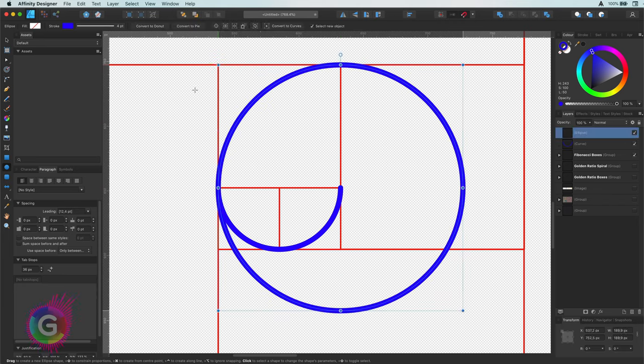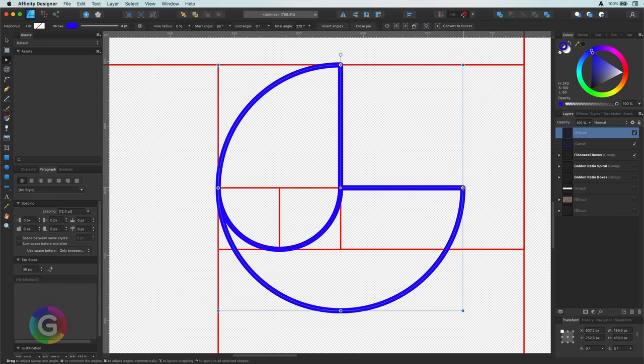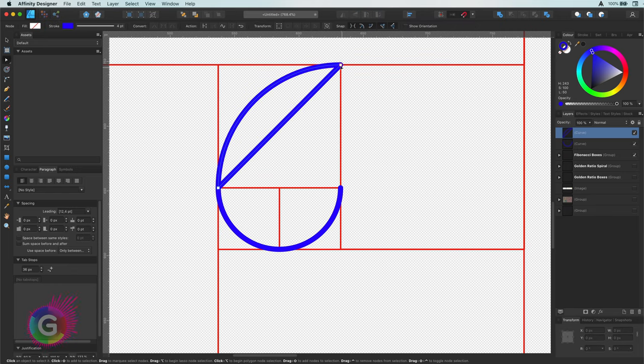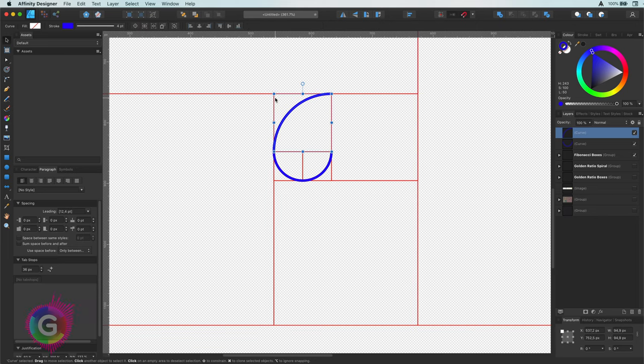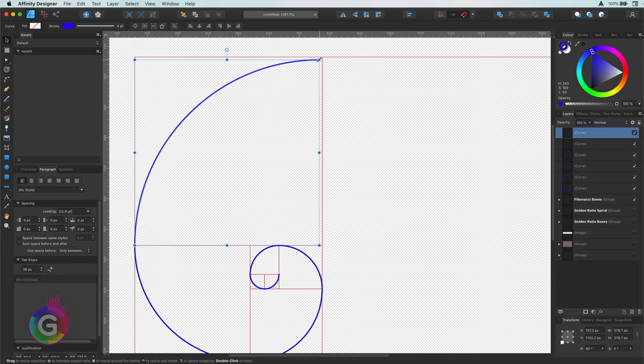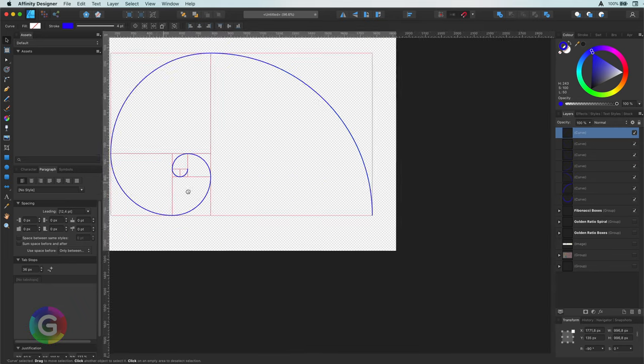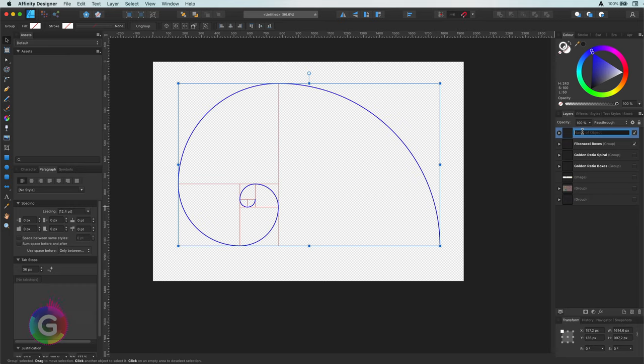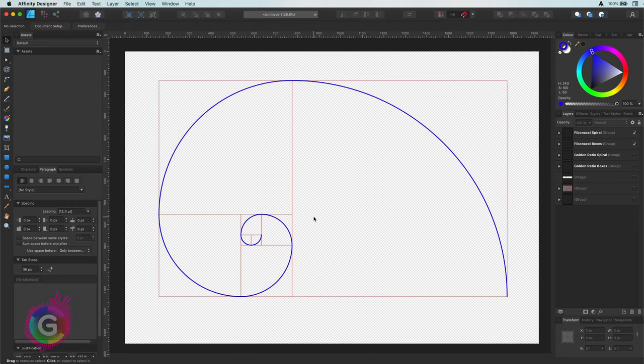Same steps here, we just want a quadrant. Once we have our quadrant, we just duplicate it and resize it so it fits the next square until we get the Fibonacci spiral we are looking for. Pretty awesome! Let's compare the Fibonacci spiral with the golden ratio spiral.